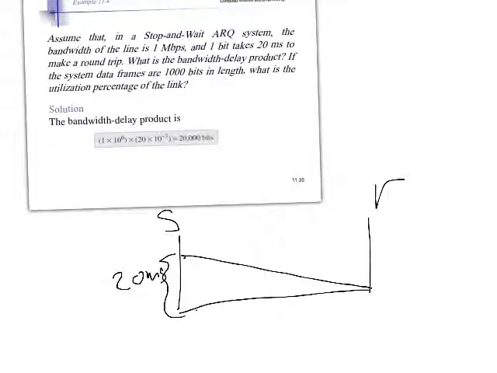Okay? So this means that for 20 milliseconds, if I have 1 megabits per second, I can send 1 times 10 to the power 6 times 20 milliseconds, which is 20 times 10 to the power minus 3. This means I have 20,000 bits I can send during this 20 millisecond time. Theoretically. So I can send 20,000 bits to fill the channel during this 20 milliseconds.